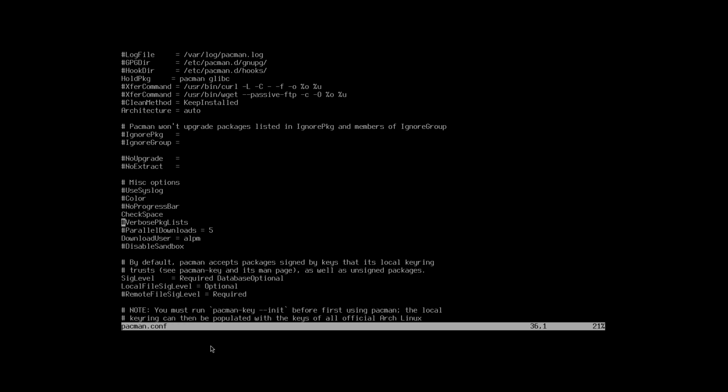And what I'm going to do is this parallel downloads thing. So I'm in normal mode. I'm going to hit x, then type the letter r and then 3 to replace this 5 with a 3. So now we're going to get 3 downloads going on at a time. And then I'm also going to uncomment this Color, because sometimes it's nice to see colors when you're downloading. I did the x on the hashtag there to get rid of it.